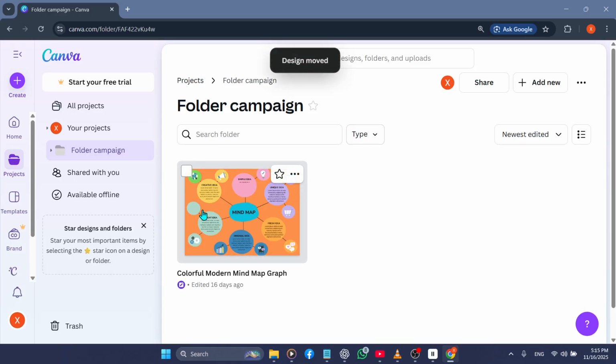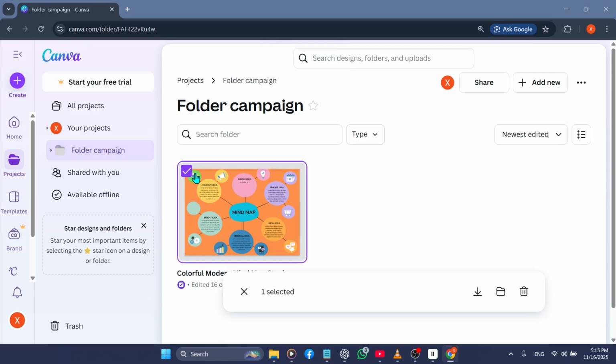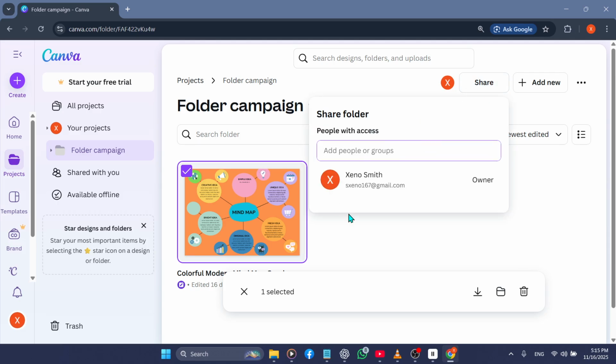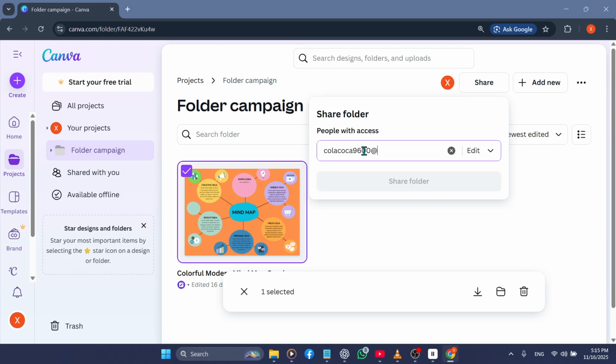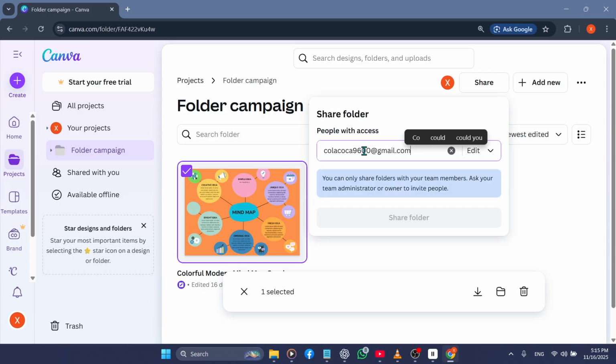Now that your folder is fully organized, it's time to share it. Look for the Share button near the top. When you click it, a window will appear where you can enter the email addresses of the people you want to collaborate with. Make sure their access permission is set to edit if you want them to make changes to the designs. This avoids the back and forth of sending files manually and gives your team the freedom to adjust and contribute in real time.